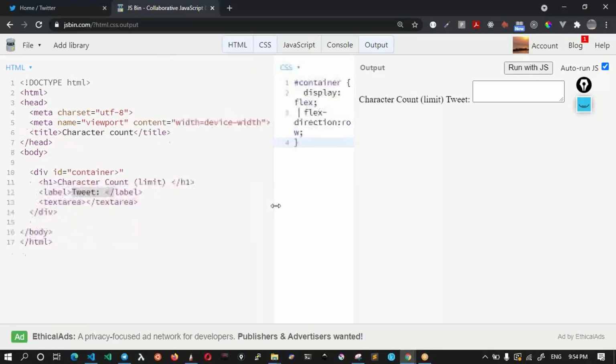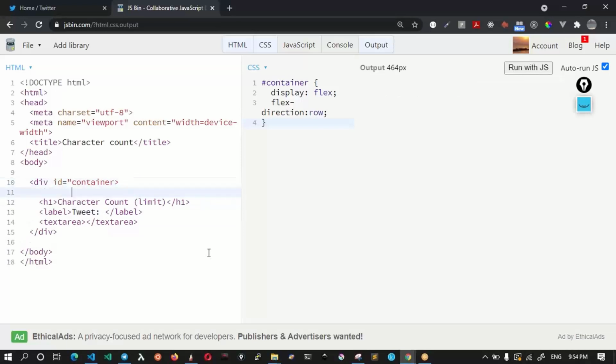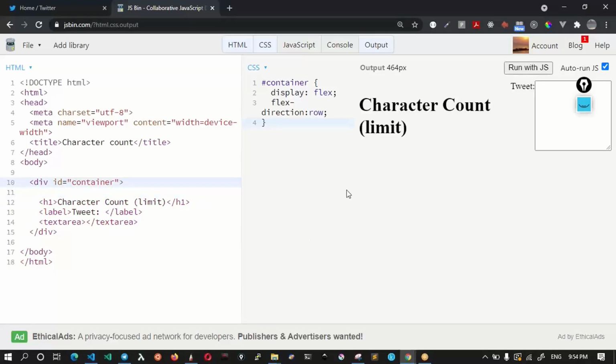Okay, for some reason nothing is changing in here. Can anyone identify the issue with the code? Something related to the closing angle bracket for the div. Yeah. Okay, so let's correct this. Okay, now we have this, right?